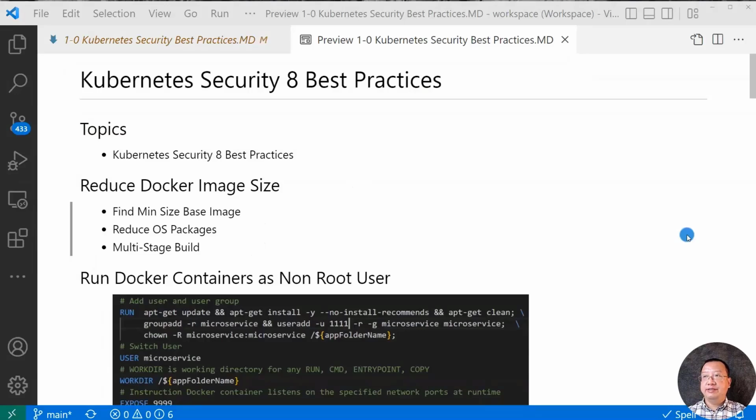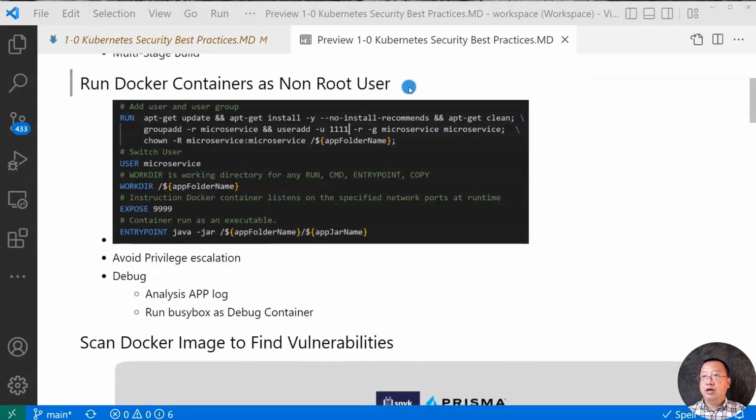Second best practice: run Docker container as non-root user. Create a user and user group to execute commands when the container starts up. The user and user group ID need to be over 1000 to avoid reusing the OS default user and user group ID. Running as a non-root user can stop privilege escalation.